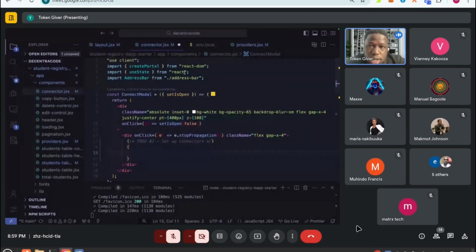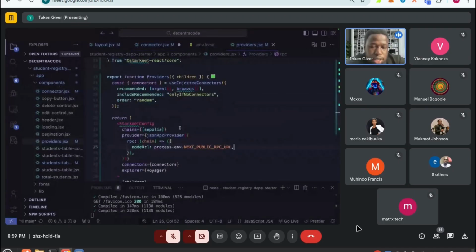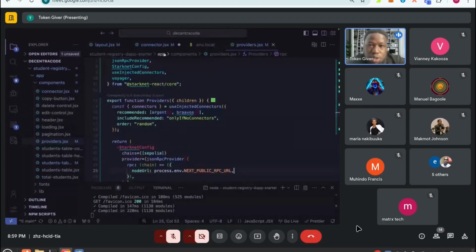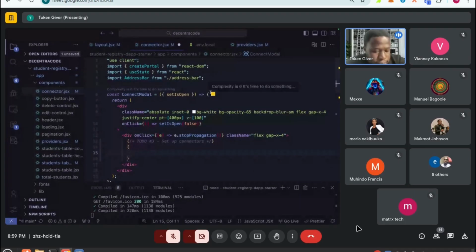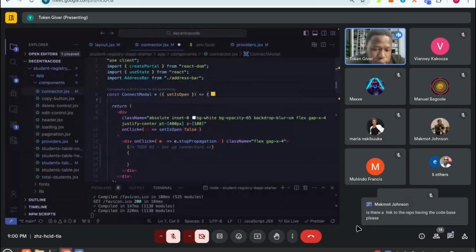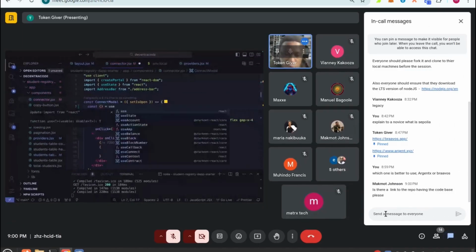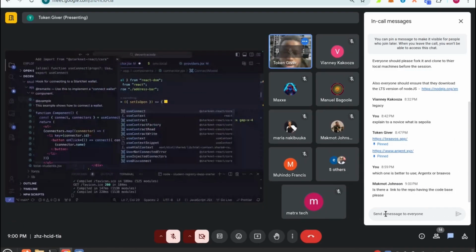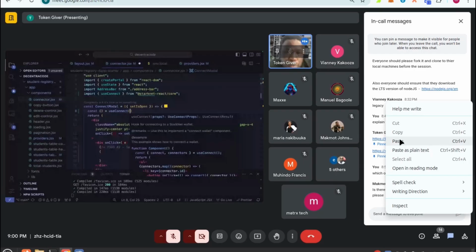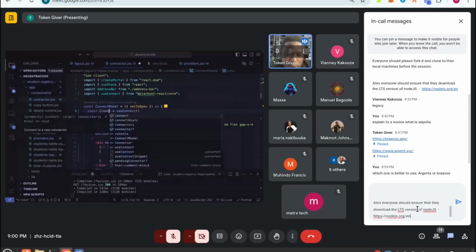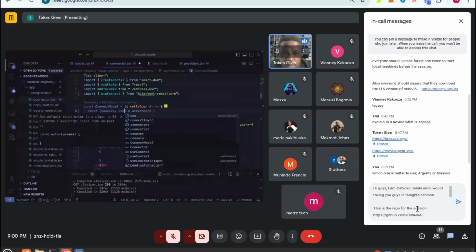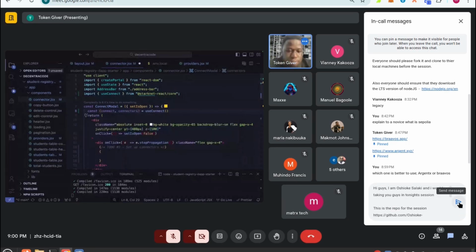How do we get the connectors? The connectors that we've established here in our provider. So how do we get them globally? The way we can get them is by calling a hook called useConnect, which comes from starknet-react. So we have const equal to useConnect, and useConnect returns two variables: the connect variable and also the connectors variable, like this.